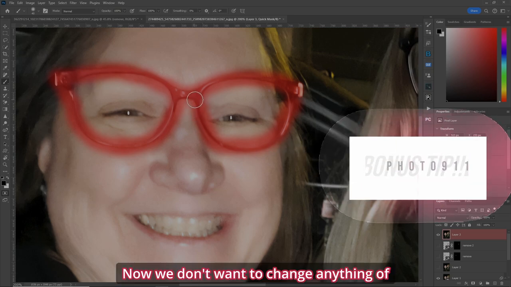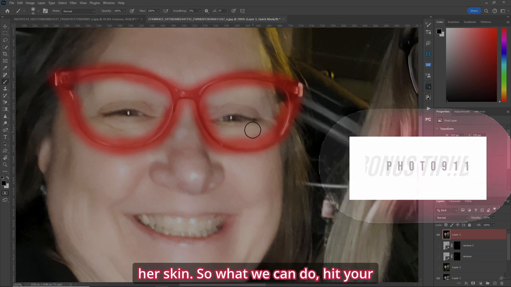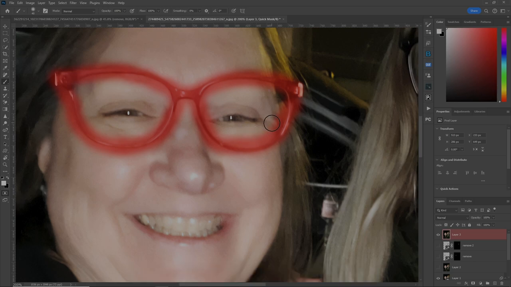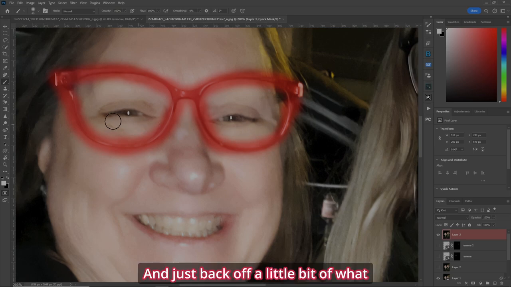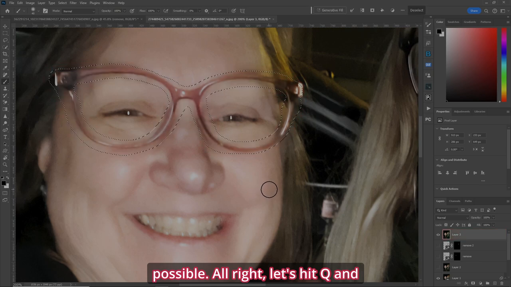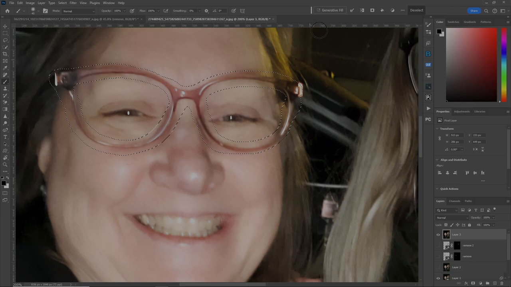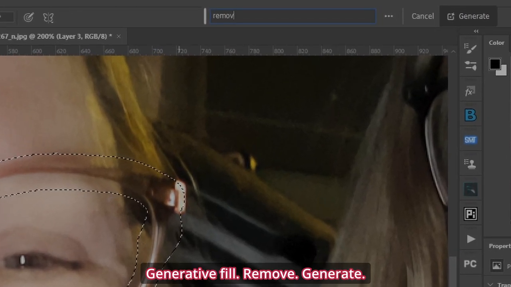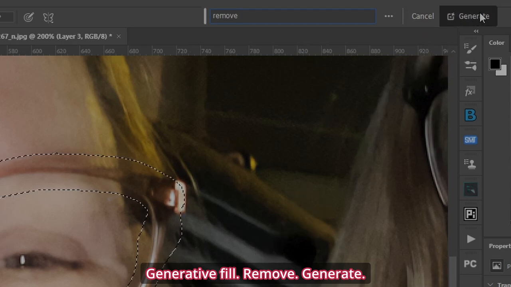Now we don't want to change anything of her skin. So what we can do, hit your X key to paint white, and just back off a little bit of what you don't think needs to be changed. We want to leave as much of her facial skin intact as possible. All right, let's hit Q. And we've got our selection. Generative Fill. Remove. Generate.